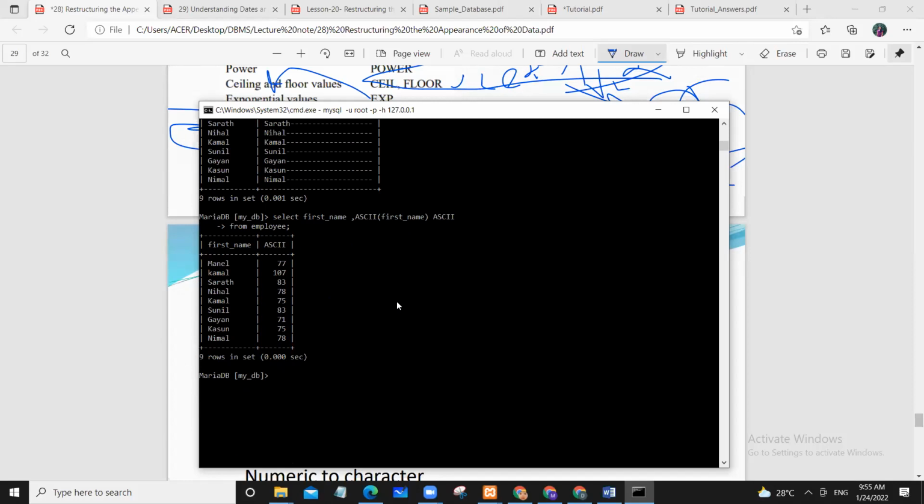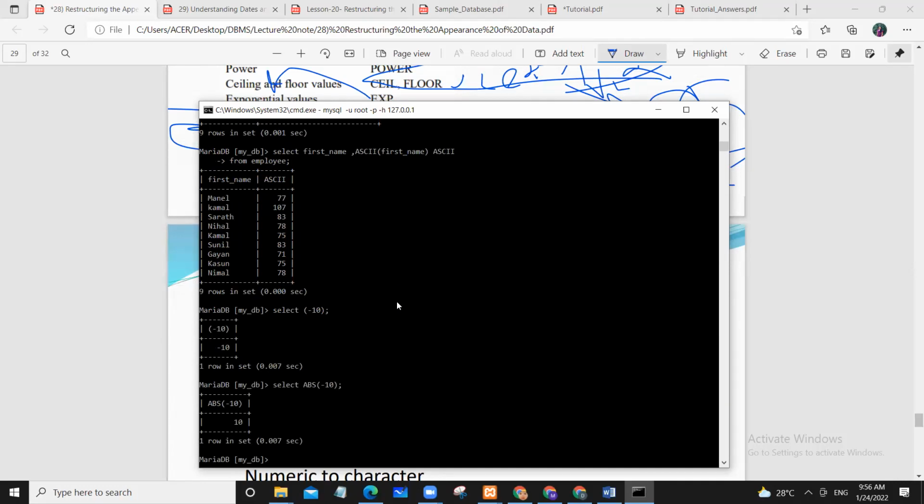Then let's find the absolute value of minus 10. Sorry, this is the value. I'm going to find the absolute value by using the ABS function. So this is the absolute value.